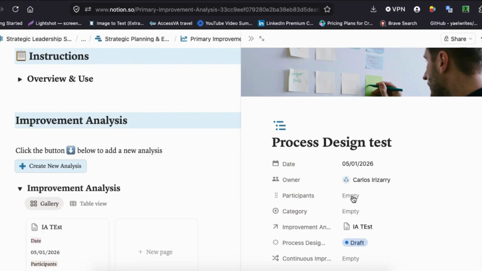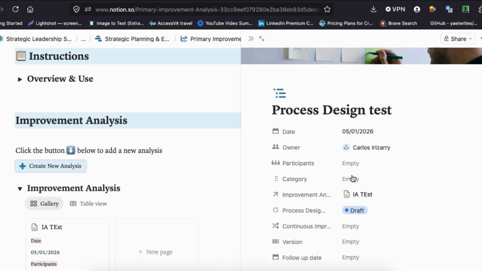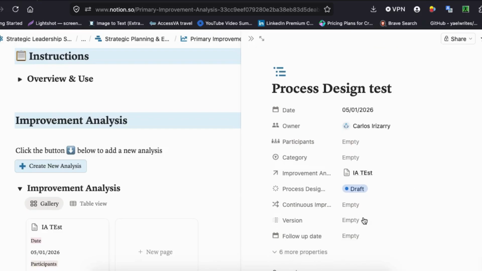Almost the same way we did the improvement analysis, you want to identify participants. Sometimes they'll be the same, sometimes they won't. Go ahead and click on that and select the participants. Same thing with category, and what type of version it is: first version, second version. Every time you have an iteration that you've fixed, it'll probably be good to identify what version this is.